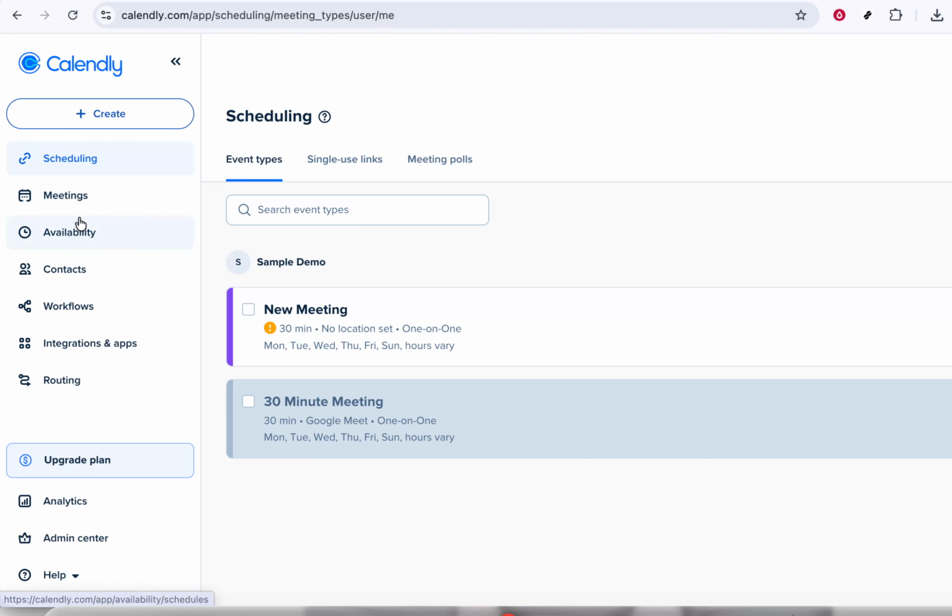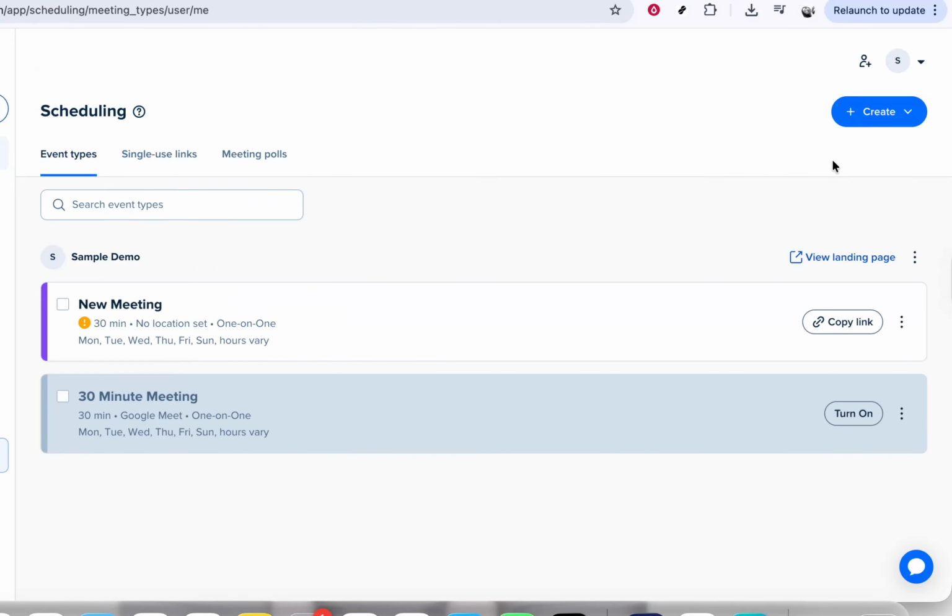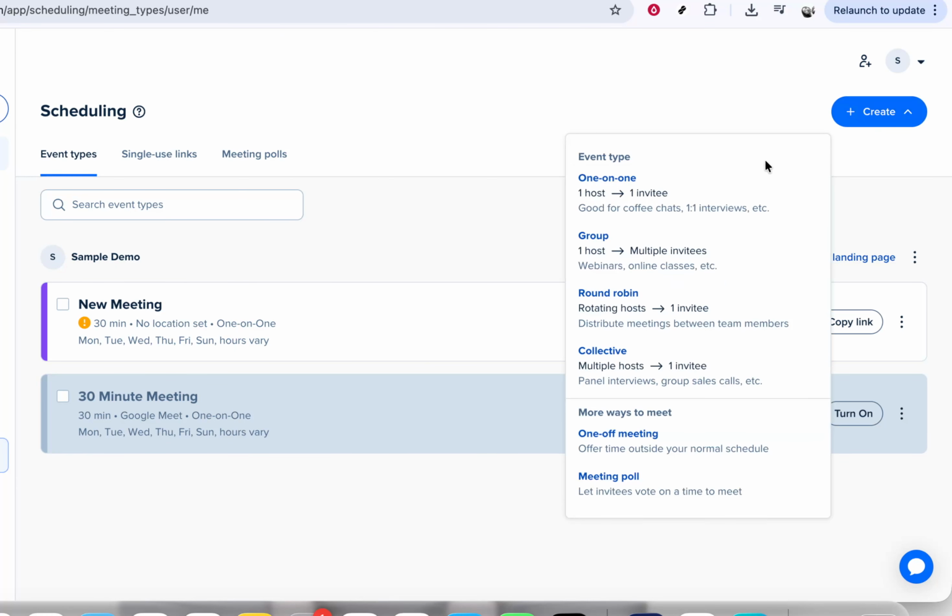create new ones. Once you're on the scheduling page, find the Create button. This is usually located near the top of the screen. Click on Create to start setting up a new meeting type.